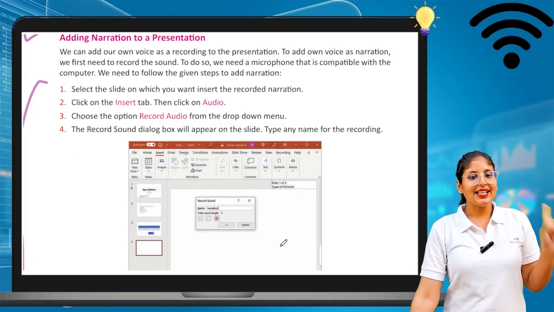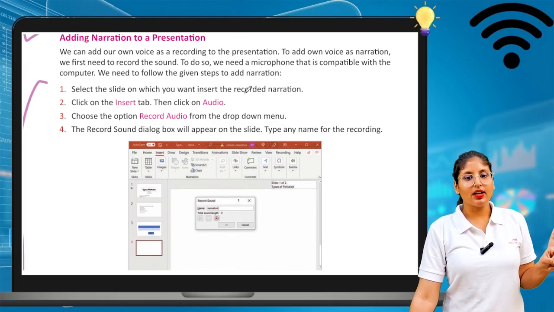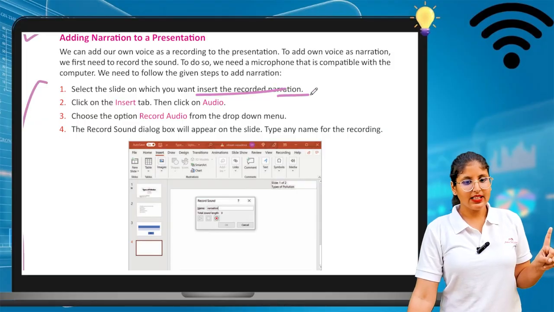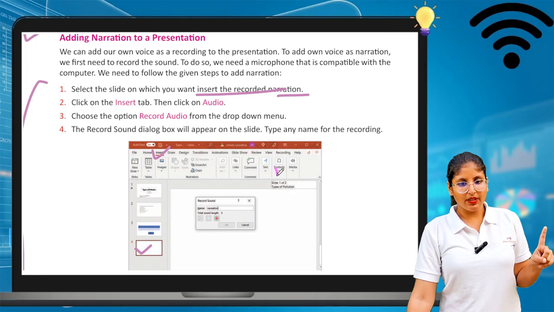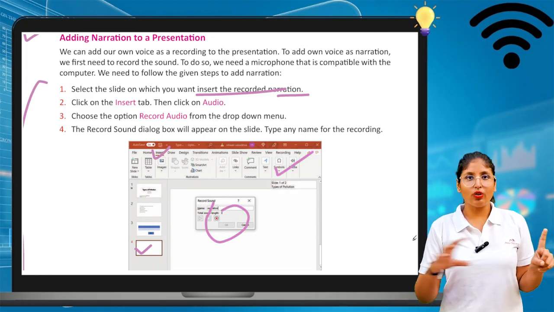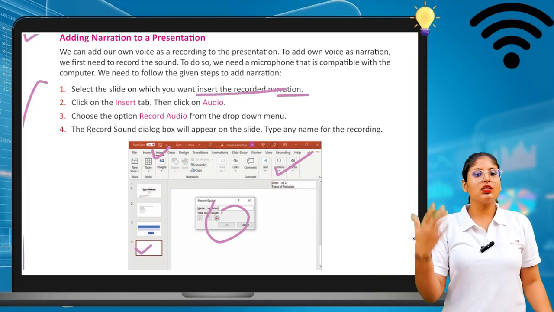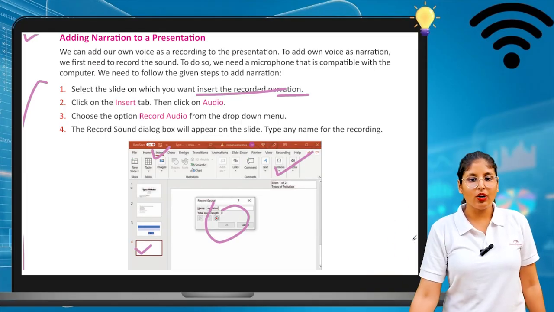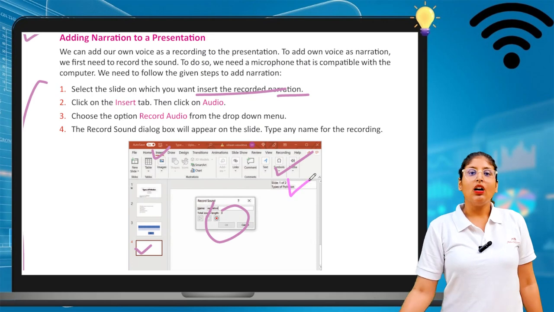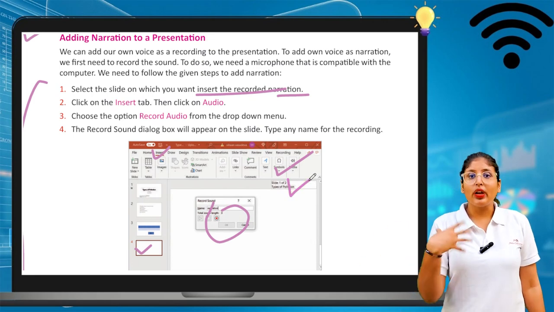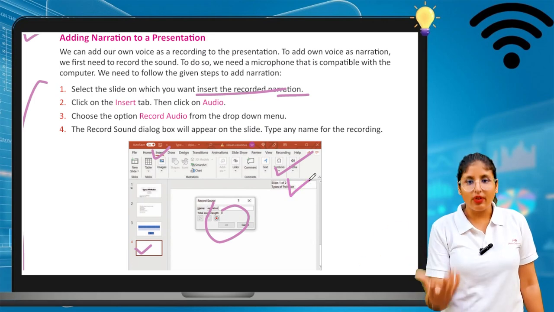Select the slide in which you want to insert the recorded narration. Select the slide. Click on the Insert tab. Of course, the Insert tab is there. Click on the Audio tab. So the Audio tab is there, in which you can record your own audio. Choose the option Record Audio from the drop-down menu. In this recorded audio, you can record your own voice.